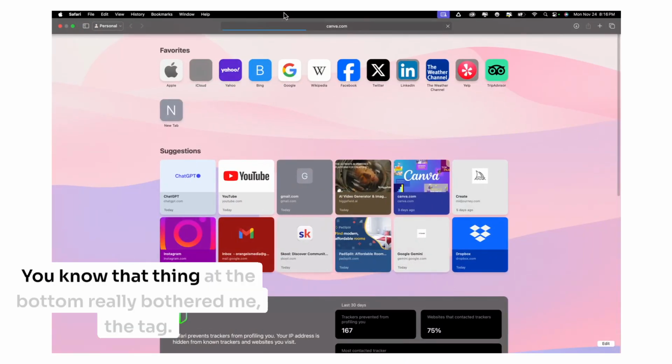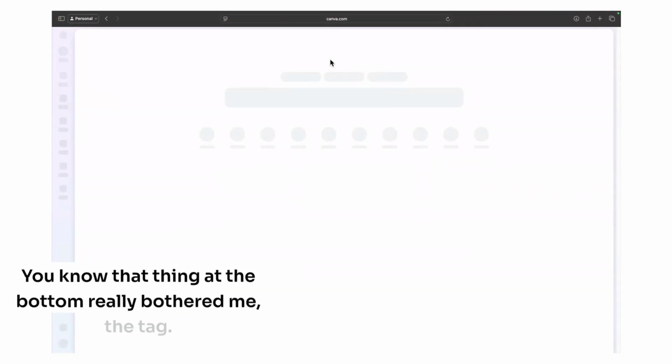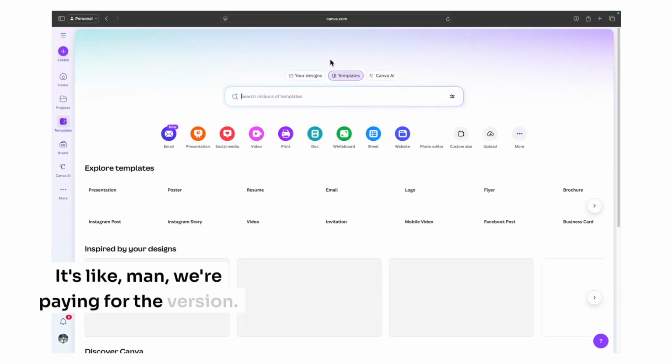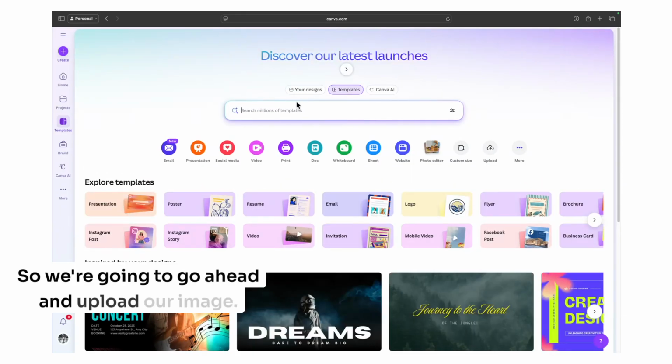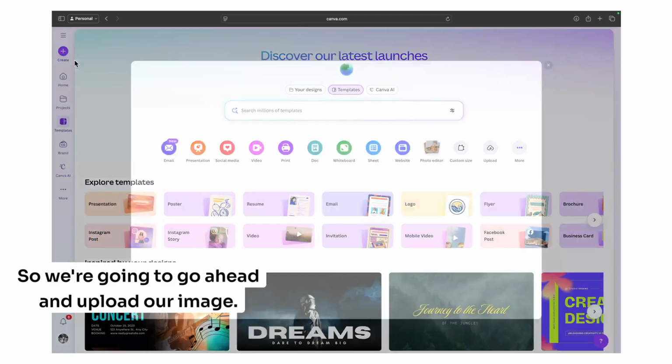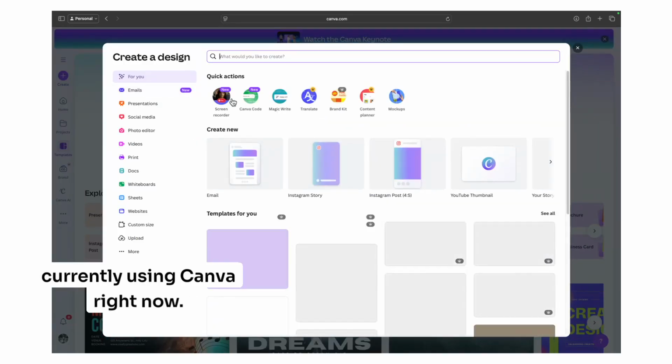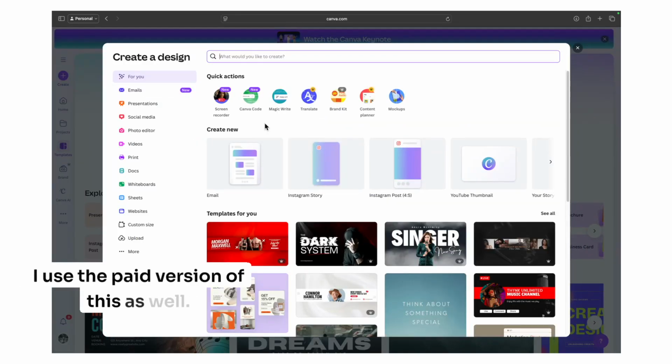That thing at the bottom really bothered me, the tag. It's like, man, we're paying for the version. Why do I have to use the tag? So we're gonna go ahead and upload our image. Currently using Canva right now. I use the paid version of this as well.